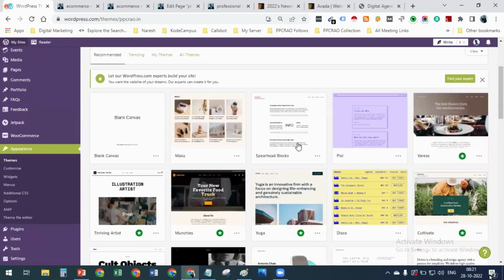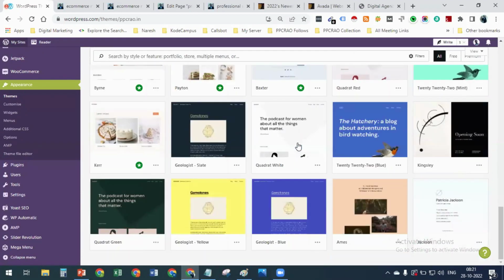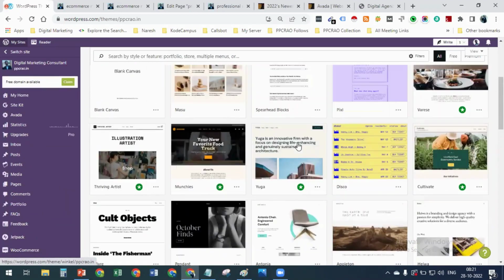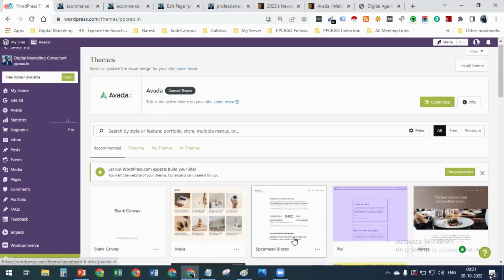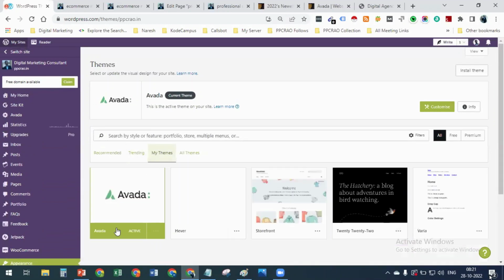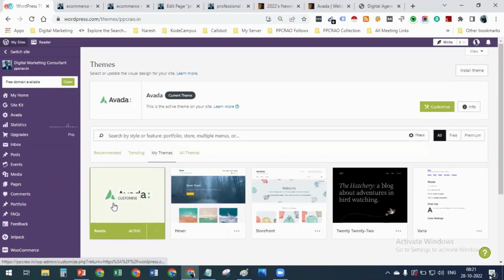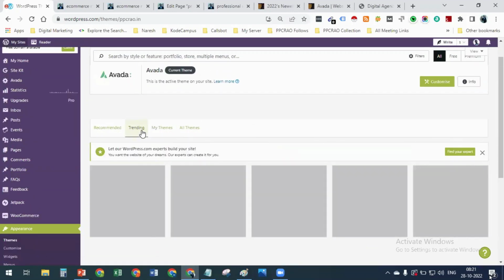So by default in WordPress also you will get a lot of themes. So these many themes you got. But we have purchased the theme and we have selected that theme. But if you want anything else, you can use this. So here these are my themes, which is active now. So this Avada theme I have selected. But there will be all themes like trending themes, you can see 2021, 2022, 2020.